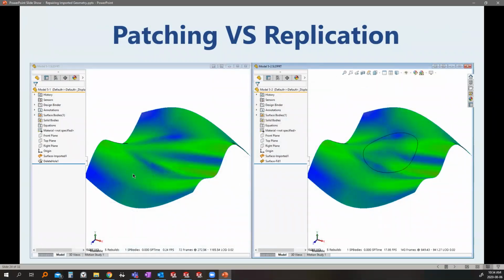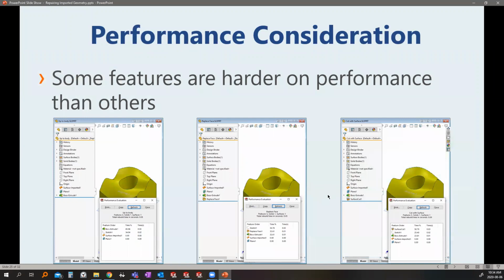Well, you can see here I did a bit of a comparison with, first of all, a patch tool, and then the second instance with that fill, exactly like I showed you. You can see a slight difference in the curvature in each one. So ideally, patching geometry is always going to give you your original surfaces back. Now, some other things to consider here is the performance. Some features are a lot heavier on performance than others.